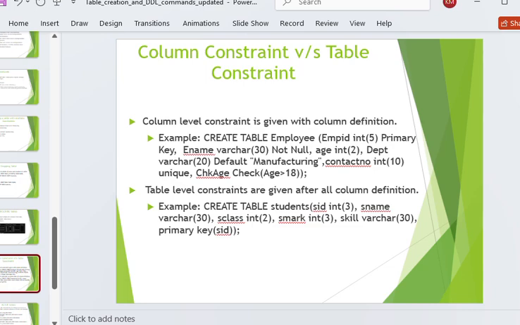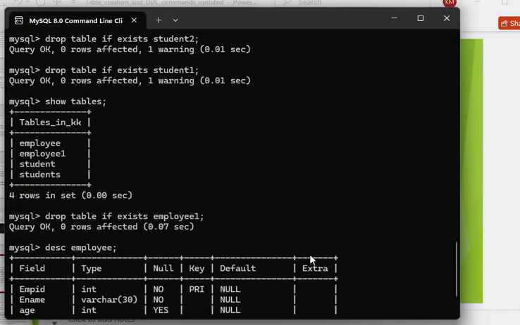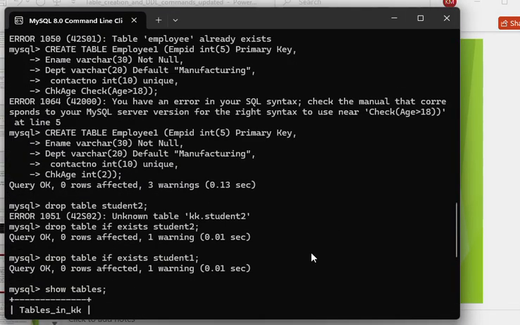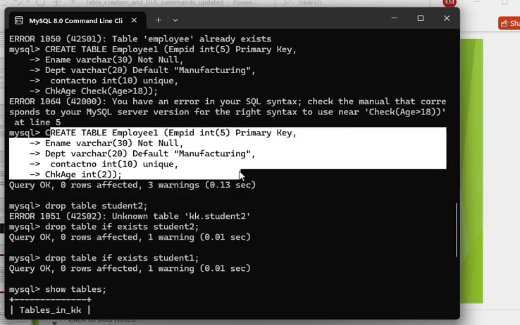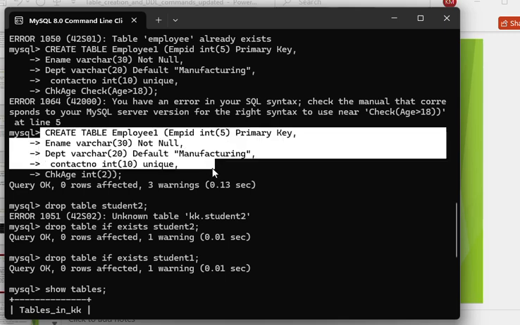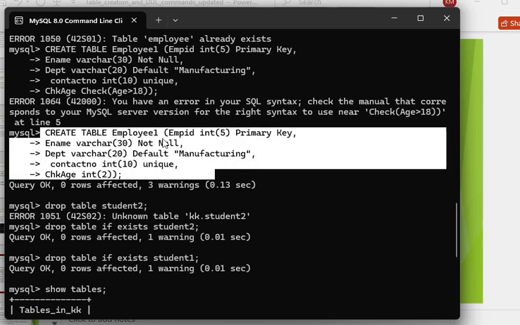I will show you, we have already done it on the screen. I will drag and show you. In this case, these are the things I'm talking about. Create employee, again I'm highlighting the complete table. Create employee, employee ID, primary key. So after the column description, you are giving the constraint. After the column description e name, you are giving the constraint not null.